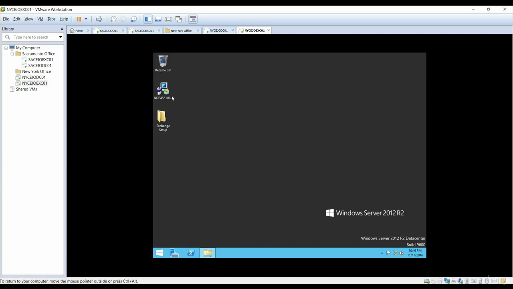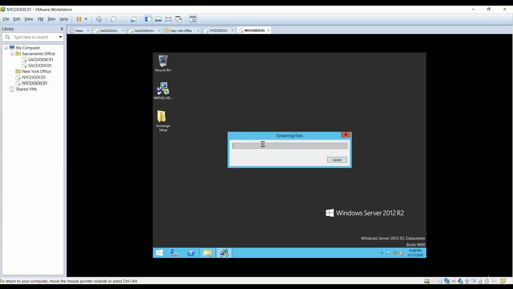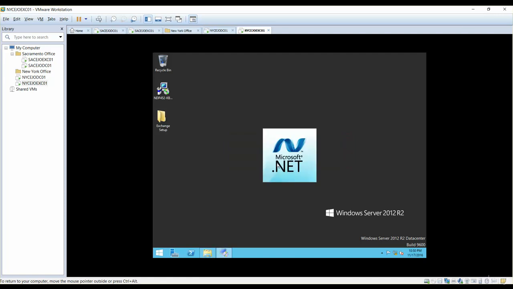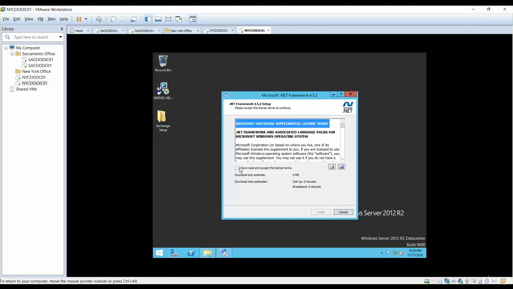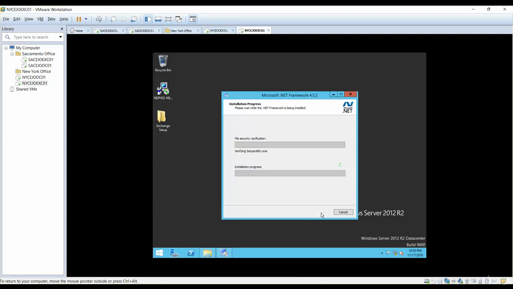So let's get started. If you see here, this is the .NET framework 4.5.2, because Exchange Server 2016 requires 4.5.2 as a component to be installed. So you need to have .NET framework running version 4.5.2. If you try to install .NET framework from Server Manager, it is only 4.5, which is not going to work. So I just downloaded it from the Microsoft website, and you can also download that.